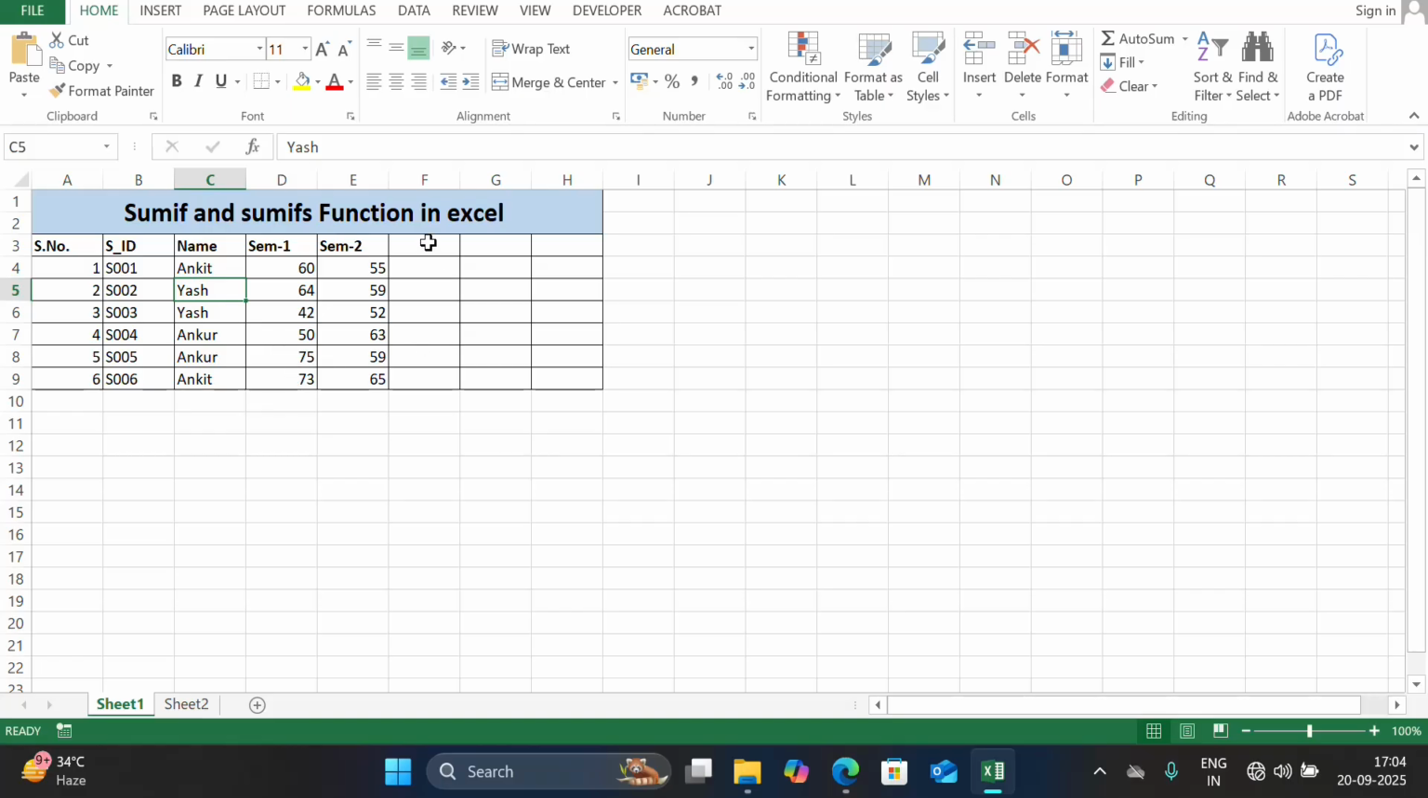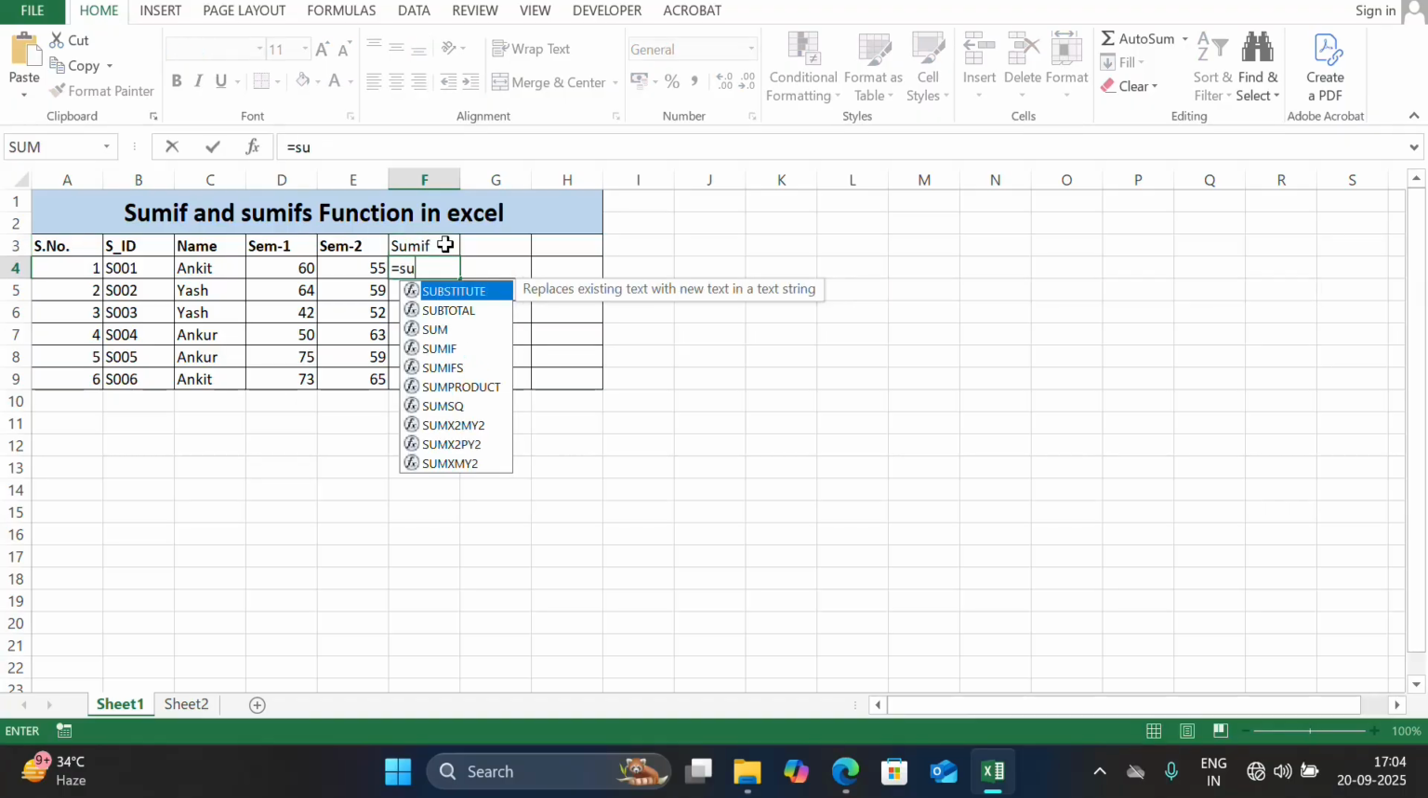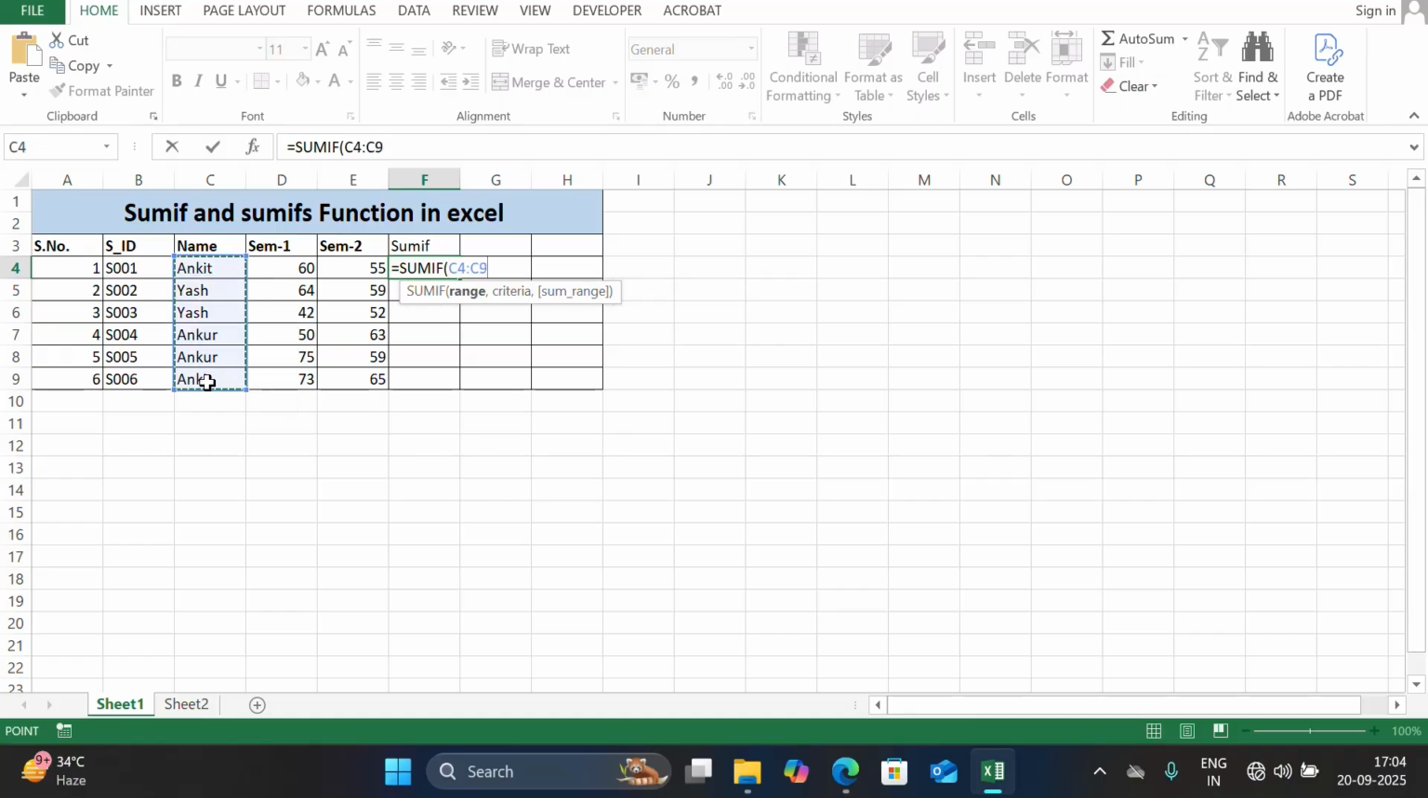So if I want to check all the Ankit marks in SEM1, and all the Ankit marks in the list SEM2, how will I go about this? So I write equals SUMIF, and the first argument is the range. I select the range, the names, comma, criteria. I will give the criteria here. Choose a simple criteria, suppose I give Ankit, in double quotation marks, closed, because the criteria is a string.